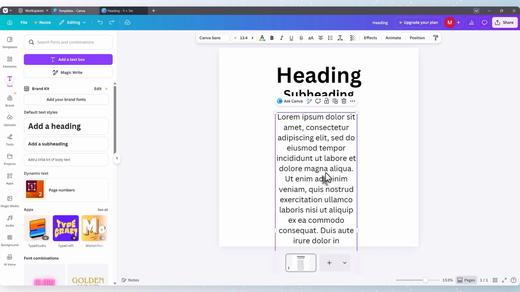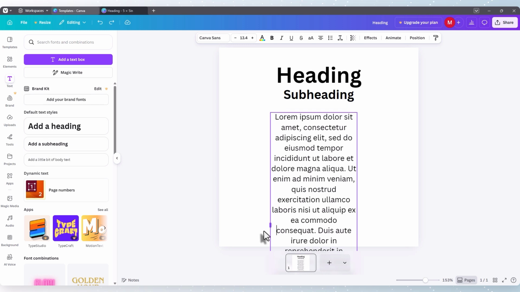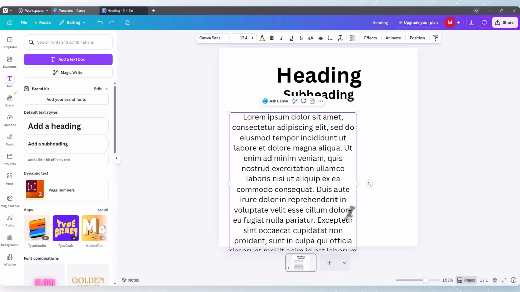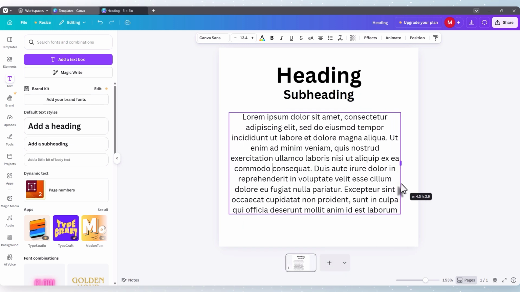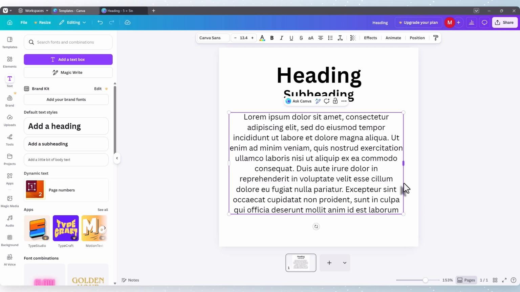Now you have the paragraph text inside a text box, and this text box has small circle symbols on the corners. You can drag them to make this text box bigger. You also have these rounded rectangles. These ones, you can also click and drag to resize your text box.